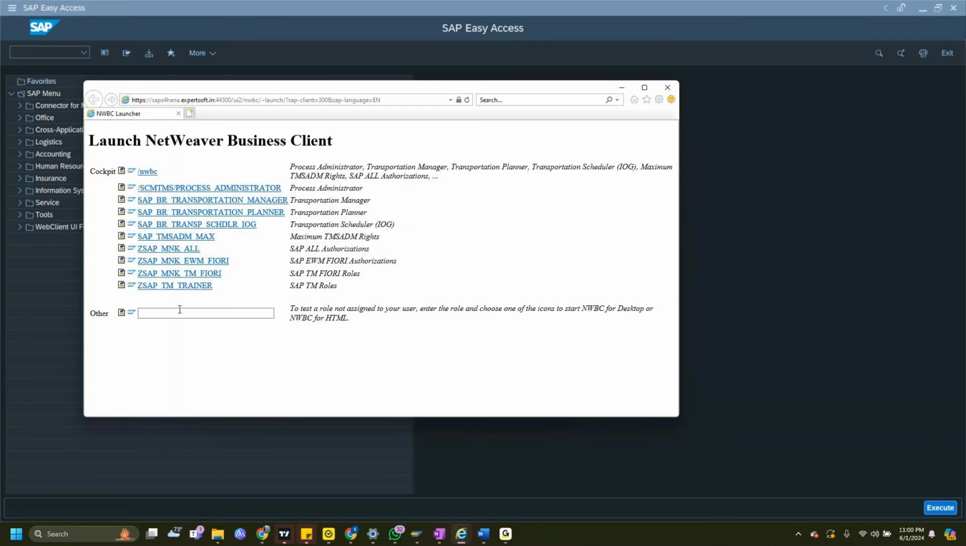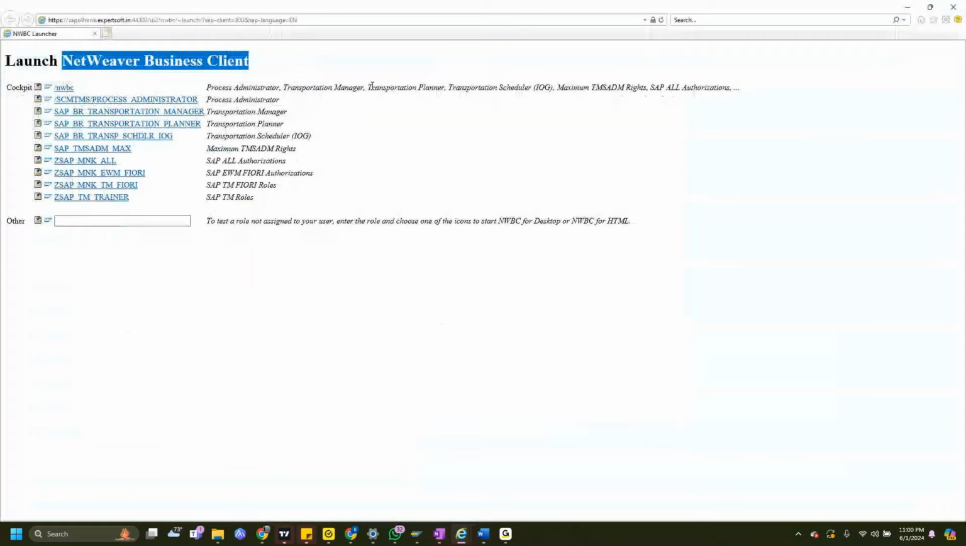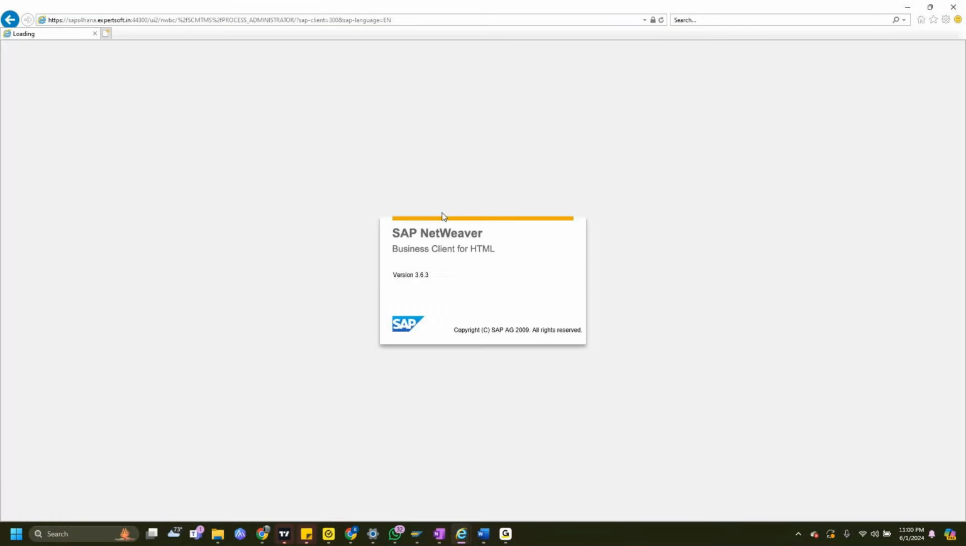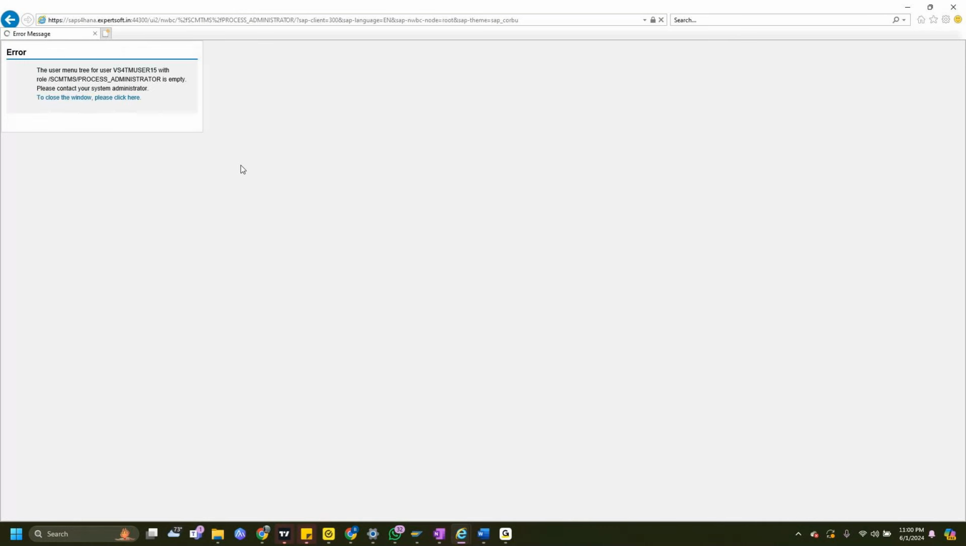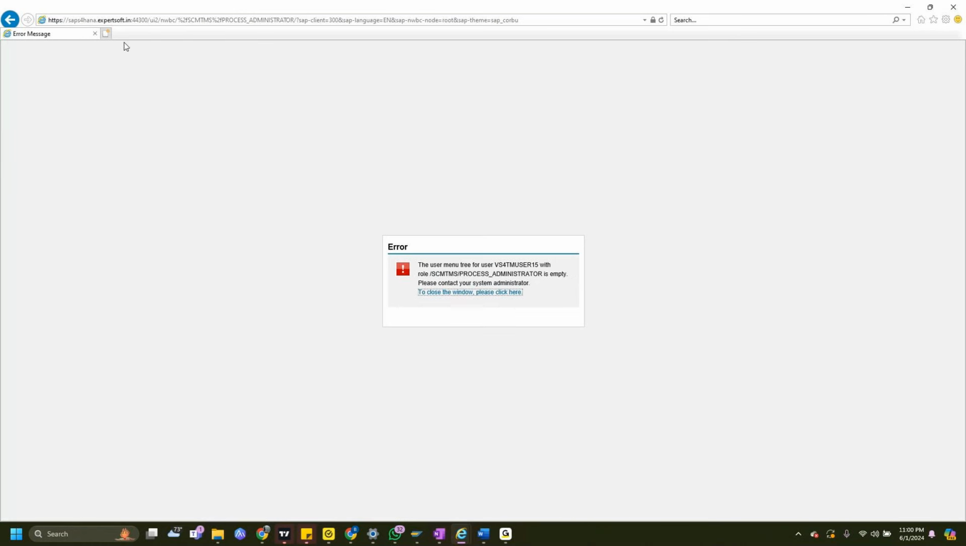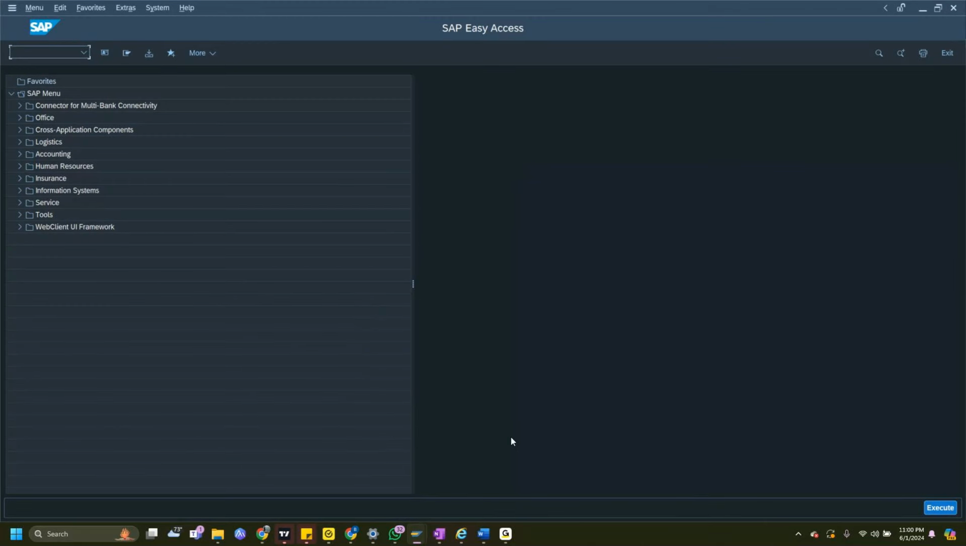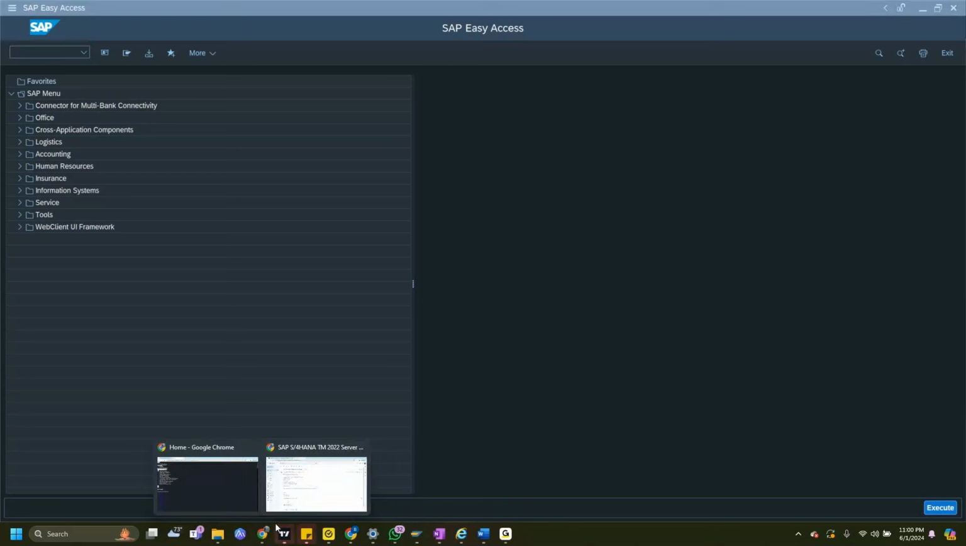NetWeaver Business Client was the initial setup. It's also a web-based thing where they have a similar kind of setup. I don't know if this is accessible. They have removed this after the Fiori implementation, but it's a similar web-based setup where they used to work in that interface only. Even before Fiori came in, it was NWBC that was there for TM, if that's the question.